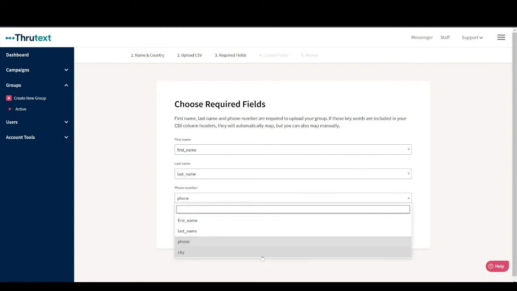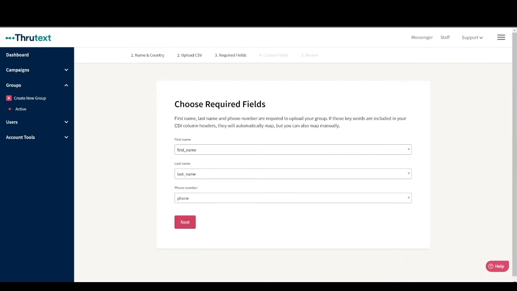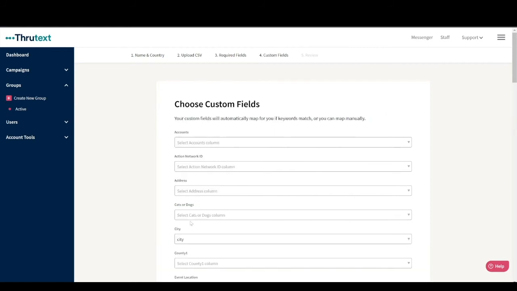If I were to click on one of those fields that I want to map, a list of all available headers that I have inside my file to choose from will display. I can also type in the name of what I'm looking for. Since my required fields are properly mapped with the correct headers, I can click Next and move on to step 4, where I'll map my custom fields.